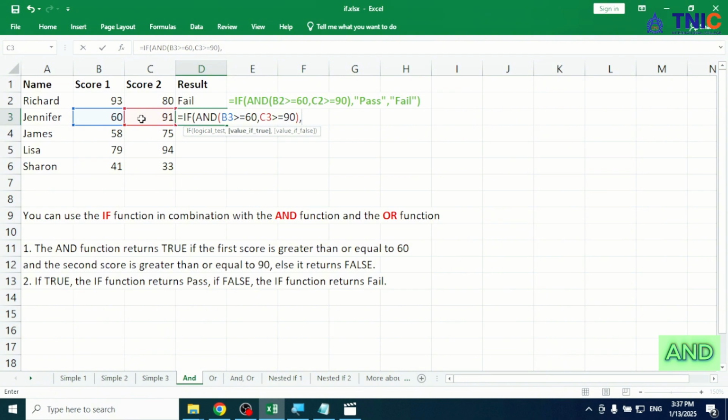If the AND function is true, the pass message is returned. If the AND function is false, the IF will return the fail message. Close the IF function. Hit Control Enter. As you can see, the result is pass because the first score 60 is greater than or equal to 60 and the second score 91 is also greater than or equal to 90.